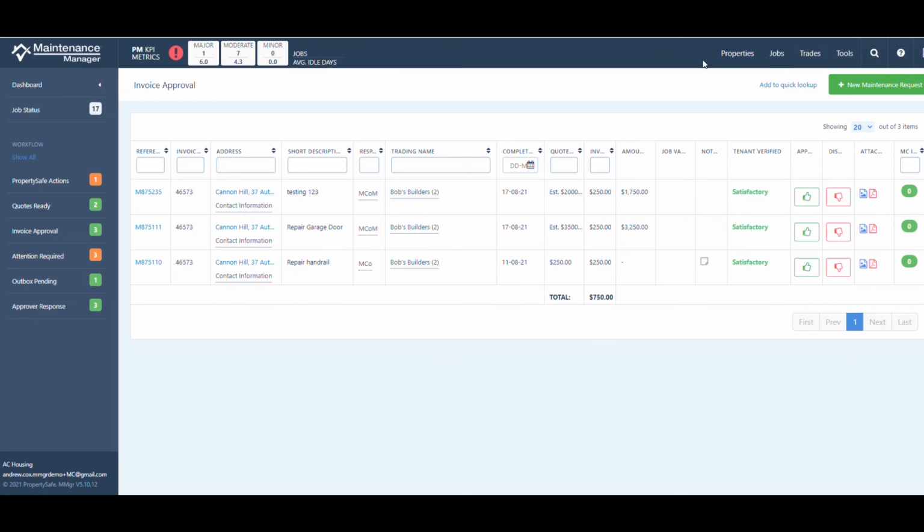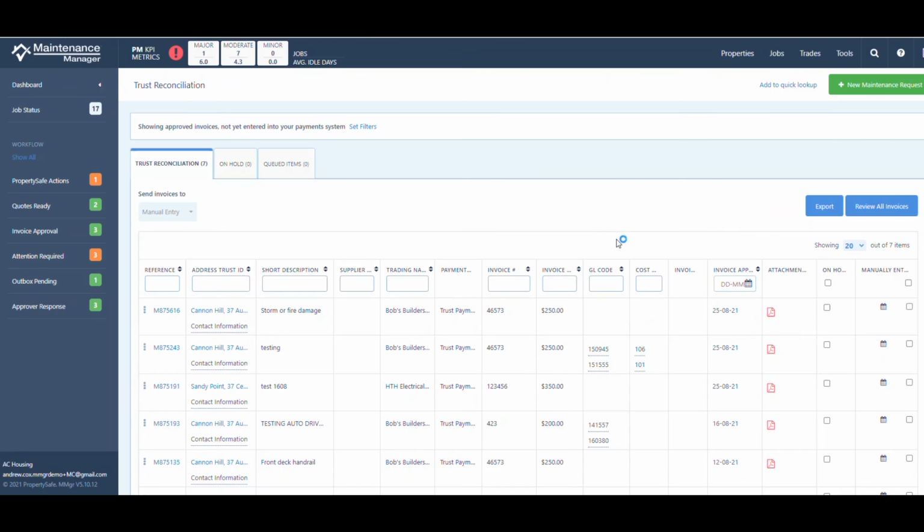So what's happened now? Let's have a look in here. If I come into the reconciliation screen here, you'll see that the invoice has been loaded into the reconciliation screen, and your housing management system will generally come in here and swoop these out and load all this data back into your system automatically. But in this case, you can see here's the job and the information here.